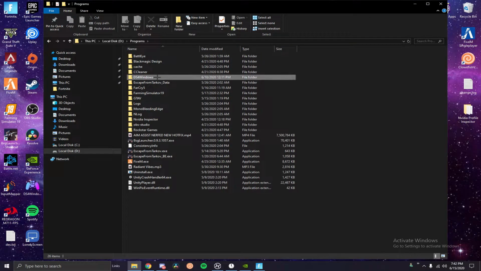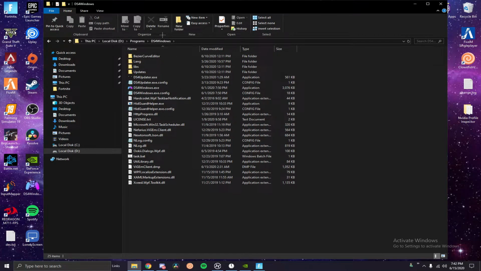You're going to get a folder like this. And it should have some stuff like this in it. Now, you'll have this hide guard helper thing and DS4 Windows. Now, this is using your controller Bluetooth when you're on PC.